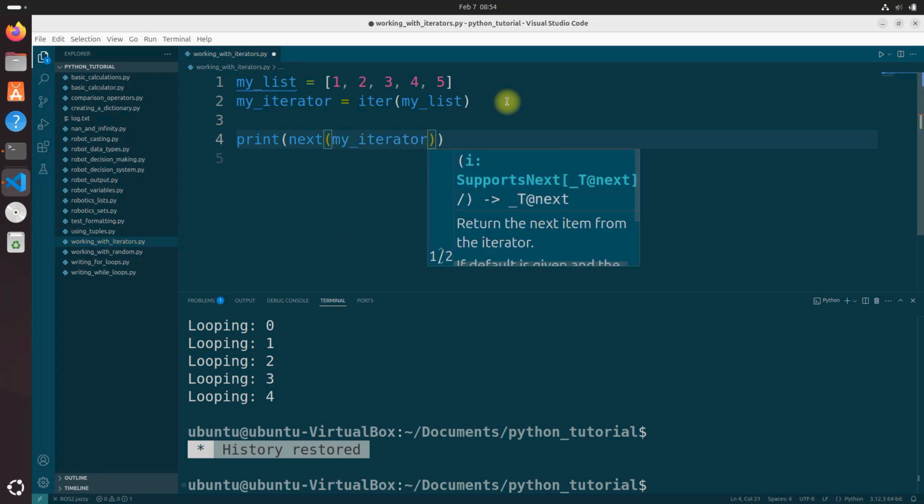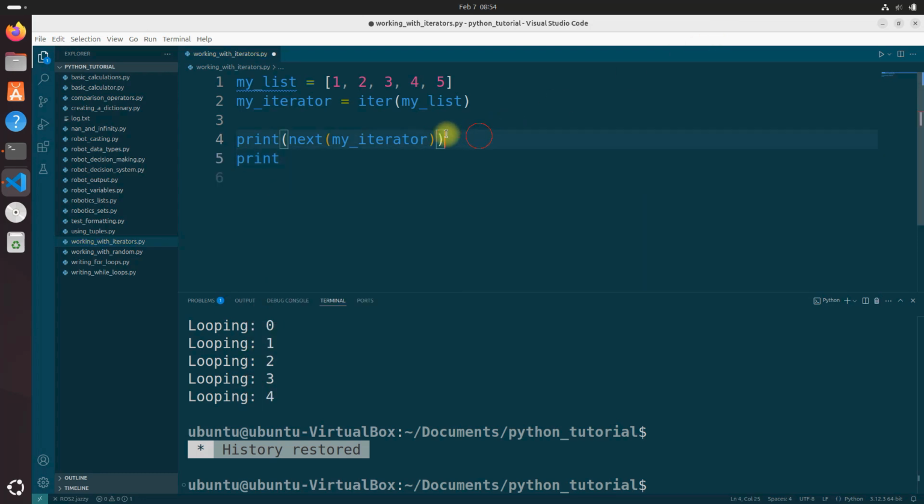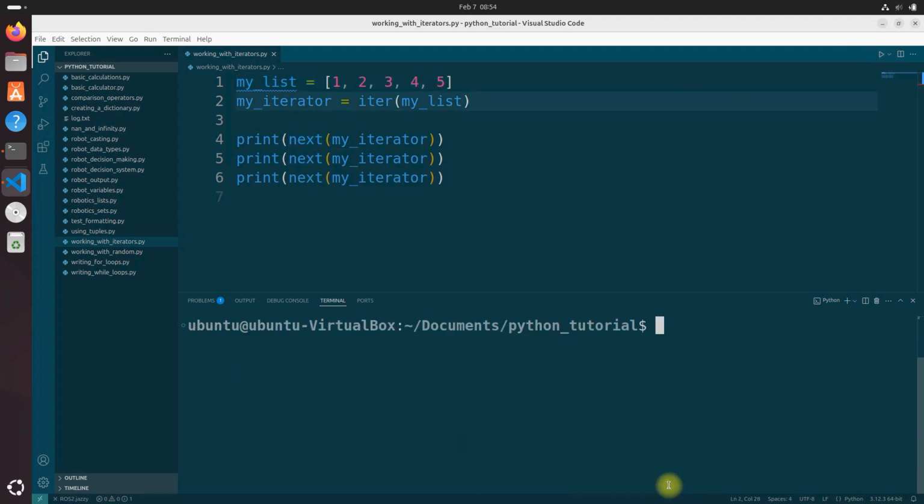Iterator. Okay, and let's do print. Actually, let's just copy and paste this for 1, 2, and 3. Save. Okay, we have our list with 1, 2, 3, 4, 5. We set up our iterator, and then we print using the next operation right here. Let's see what that looks like. Let's clear out the terminal and click play.